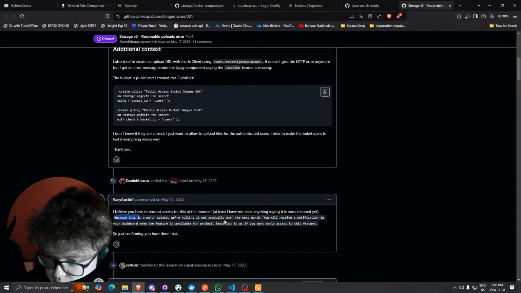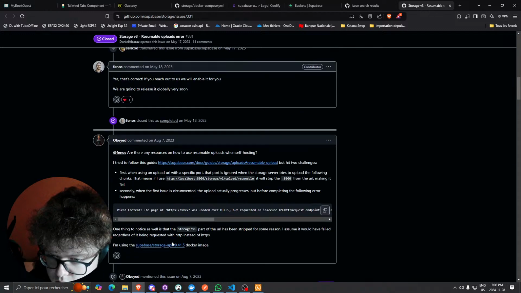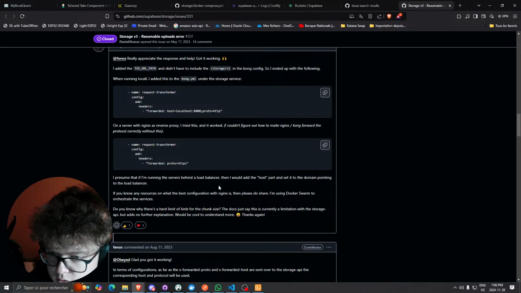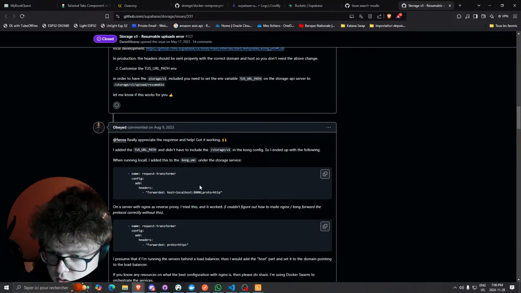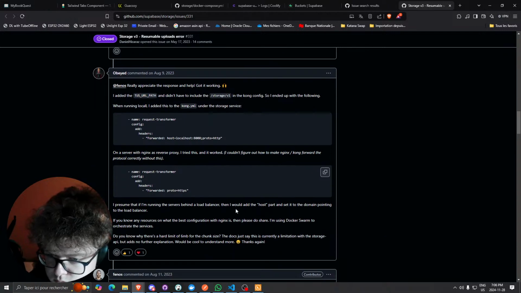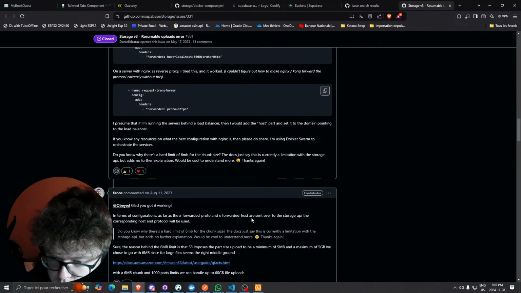Because this is a major update, we're rolling out users right now. Let's see. I added it. Didn't have to include storage. Terminal. Then add the host part. Then set it to domain. There's a configuration for.